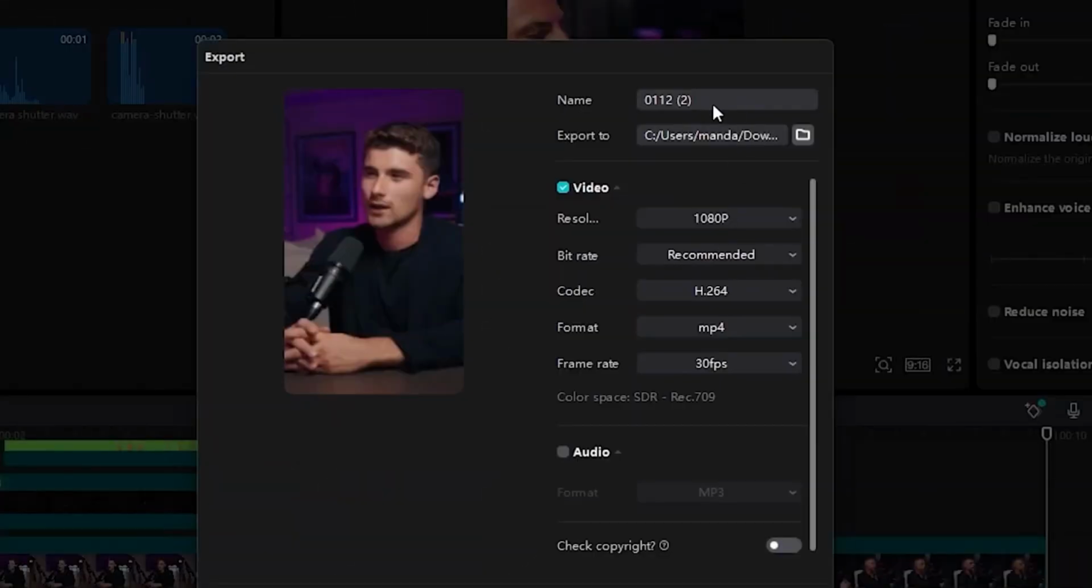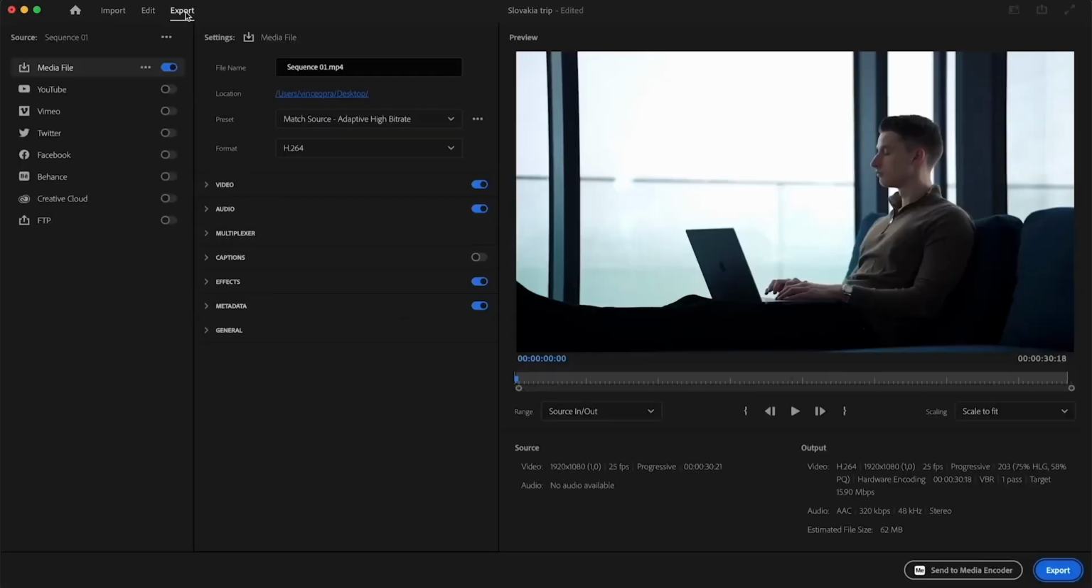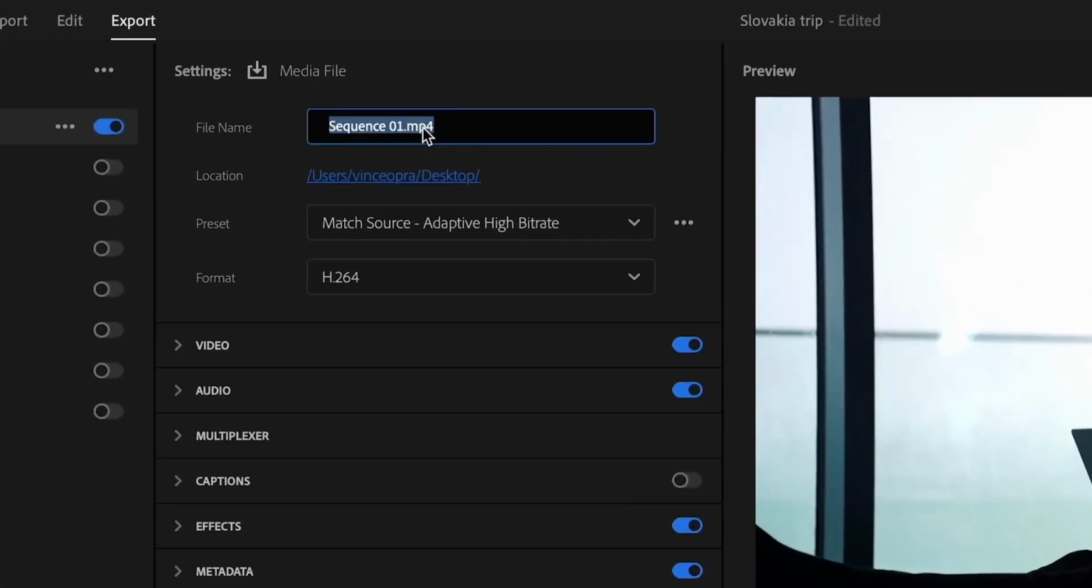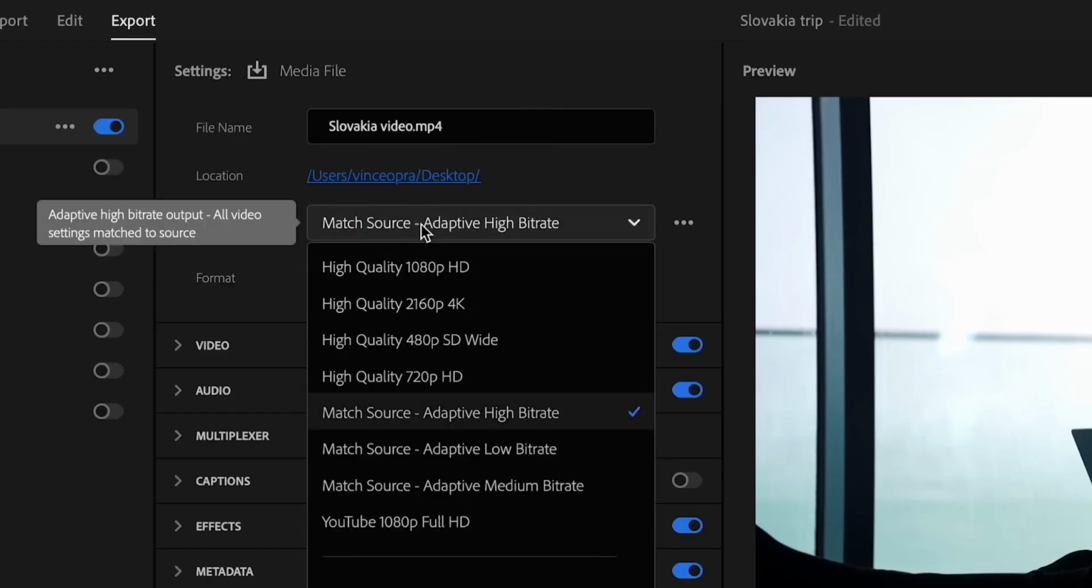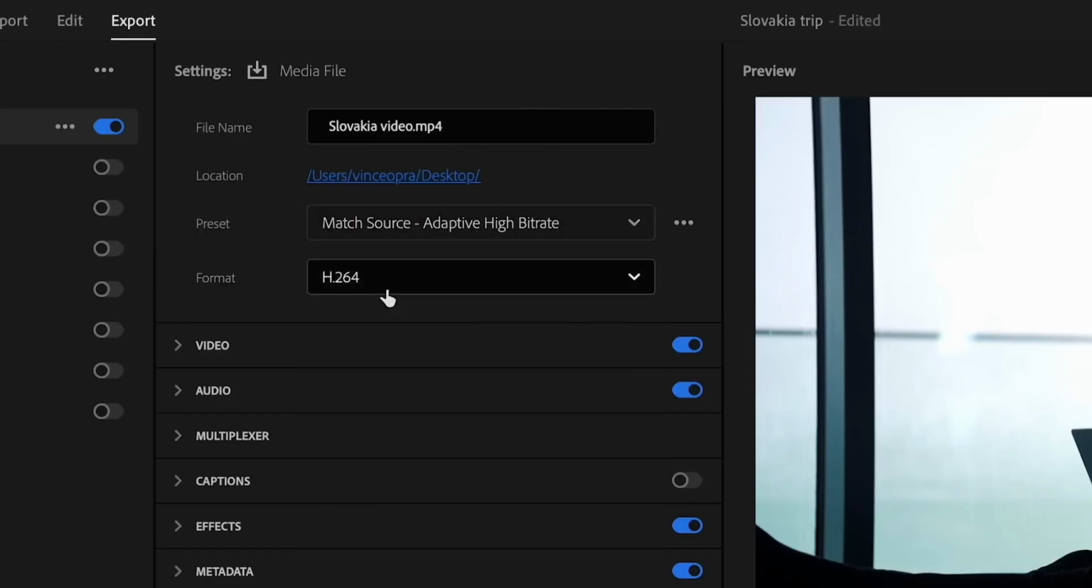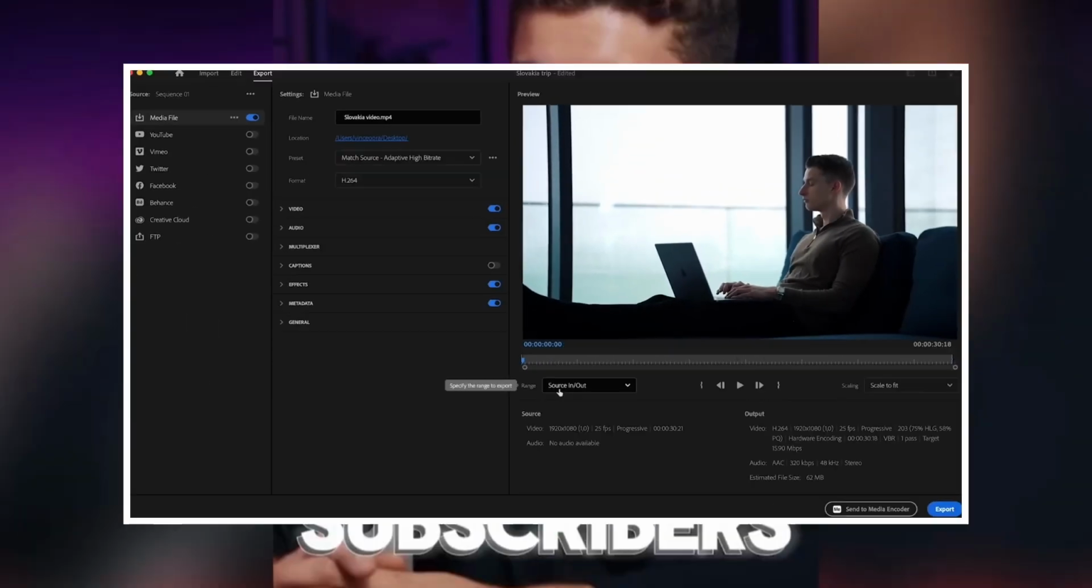Step 11. Presenting your masterpiece. Export your video in the appropriate format and resolution for your intended platform. This step is like framing your artwork, preparing it for display. Make sure the export settings match the requirements of your distribution platform, in this case for YouTube.